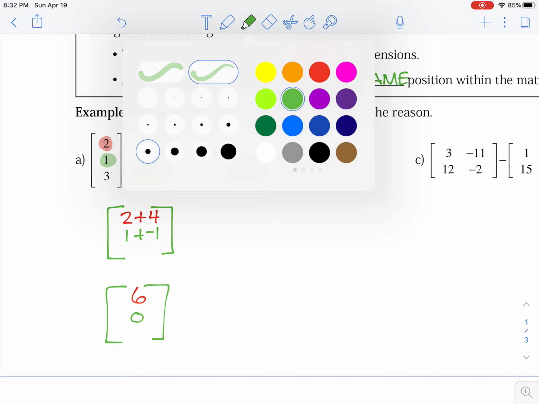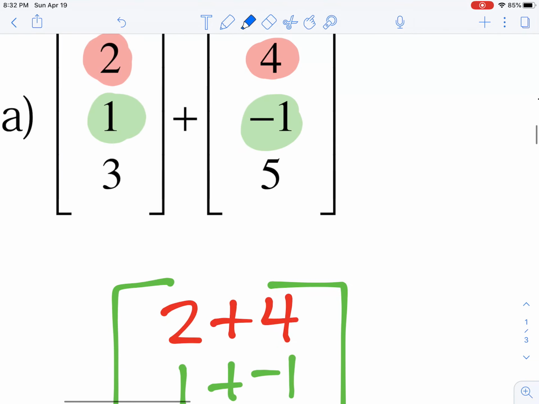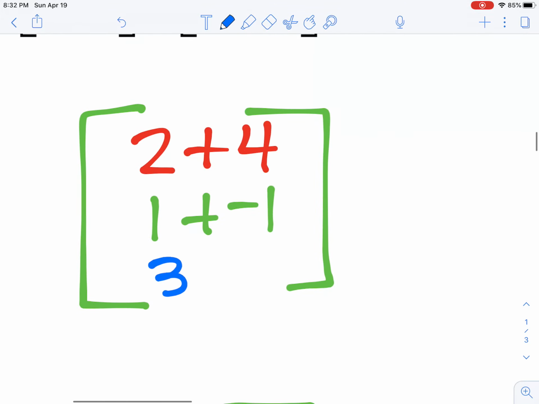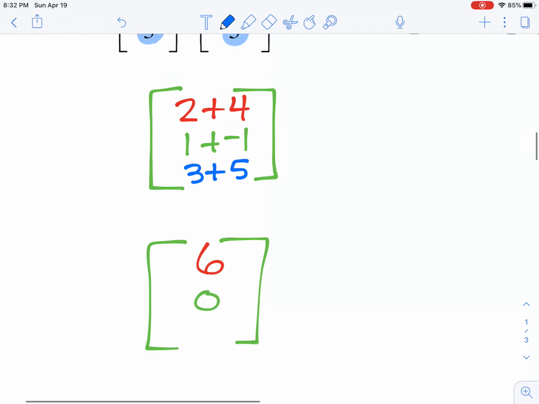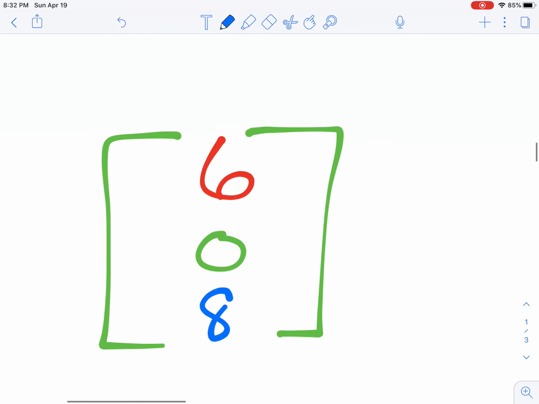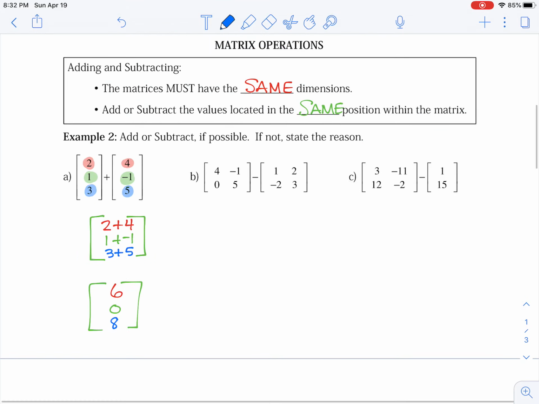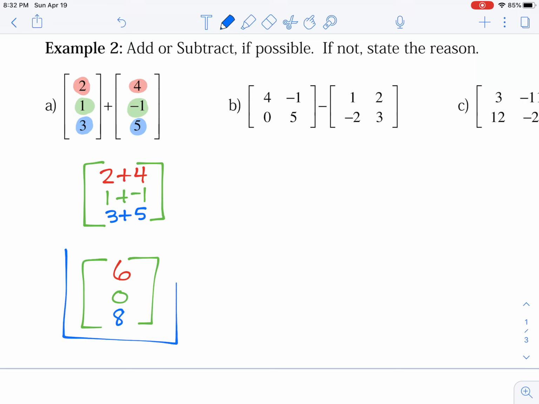And then last but not least, we'll do 3 and 5. Which should give us an 8. And that is the final answer.